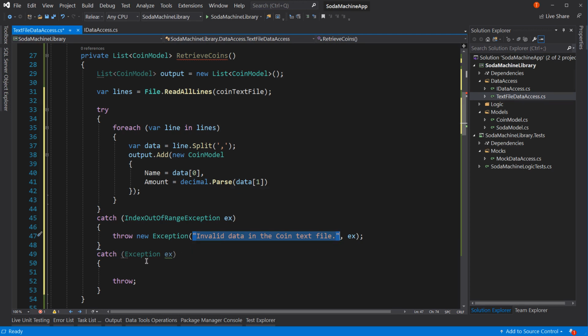And we'll also change the exception type to just exception. Now we could make it the index out of range exception again, so you can catch that separately in the front end. I don't think we're going to go that far, but this way we're cleaning up that message.